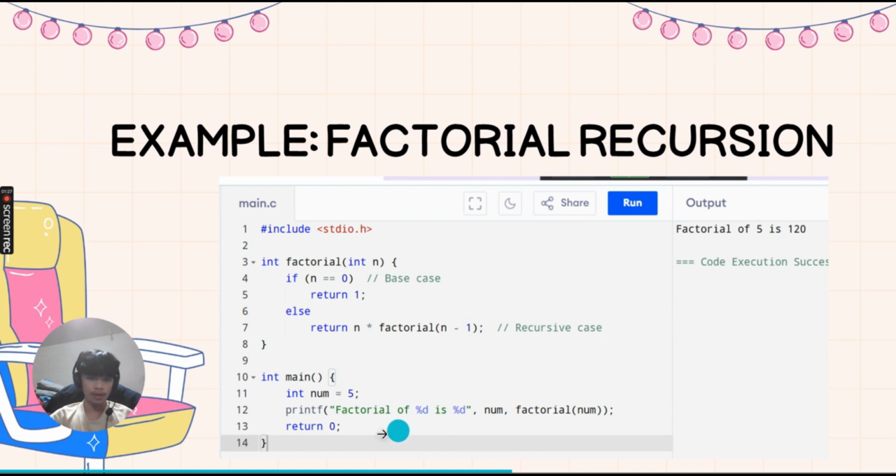For int main, int num is equal to 5, printf factorial of %d is %d, num, factorial(num), return 0. It sets number to 5, calls factorial of 5, and prints factorial of 5 is 120.